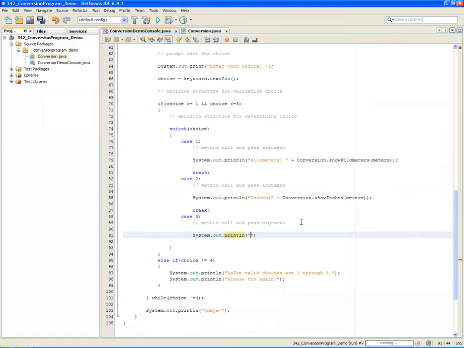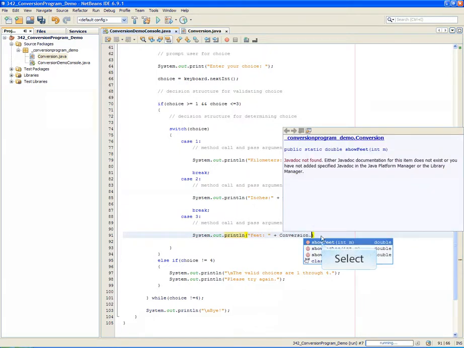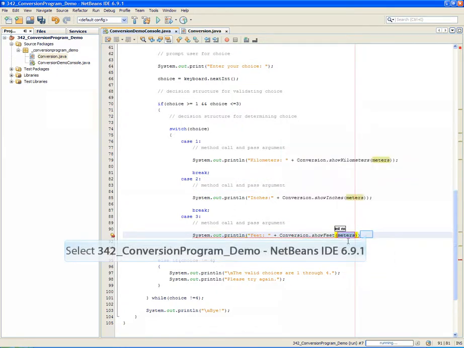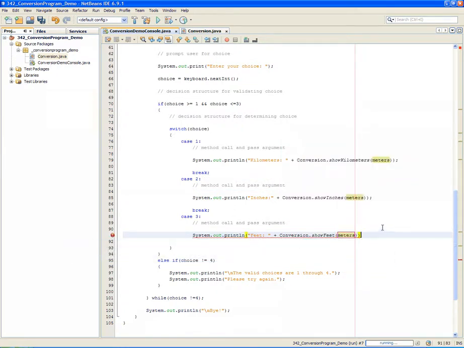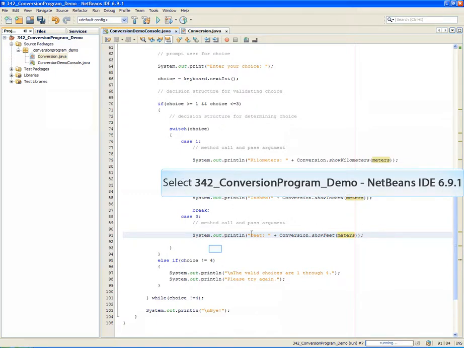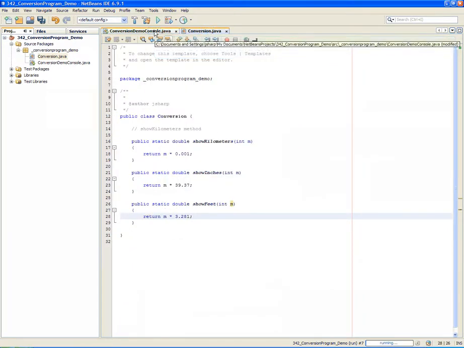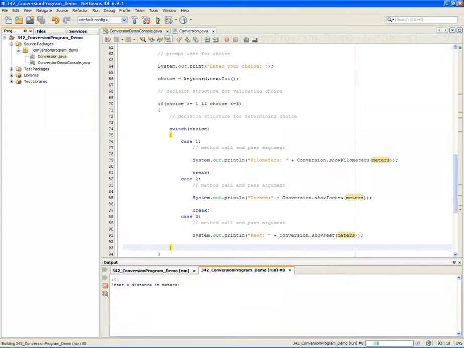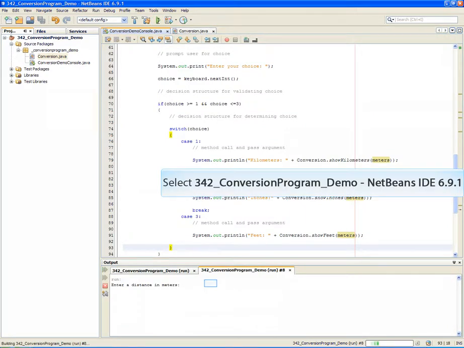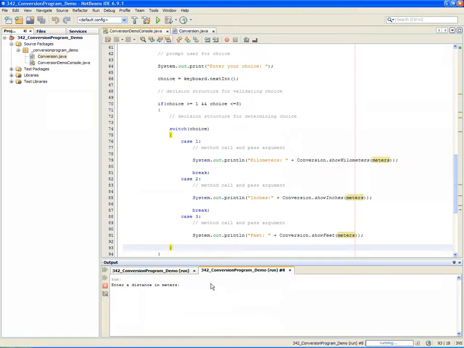We're then ready for our final method call. So our output statement for feet, again we're going to concatenate the method call, which begins with the class name. We're going to select show feet, and it's going to pass the value of meters. Now, once we've completed our demo program, we've also completed our conversion program. Then we're ready to execute and examine our results.